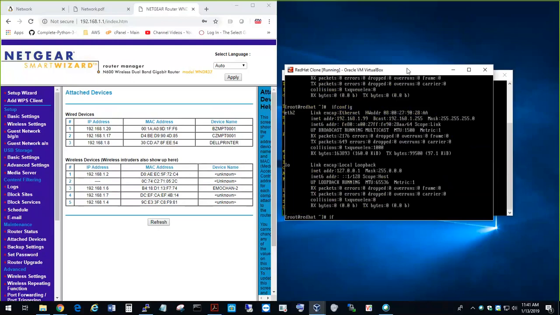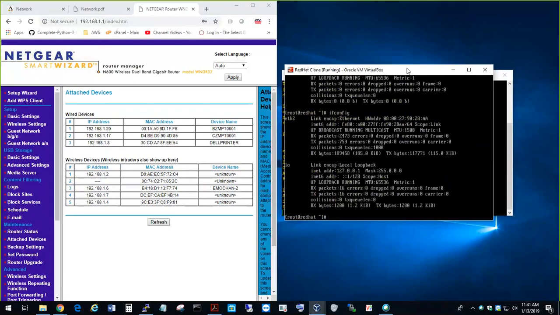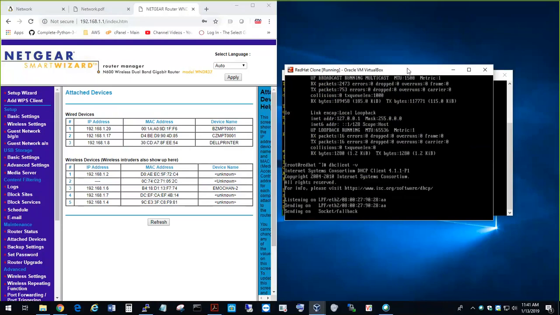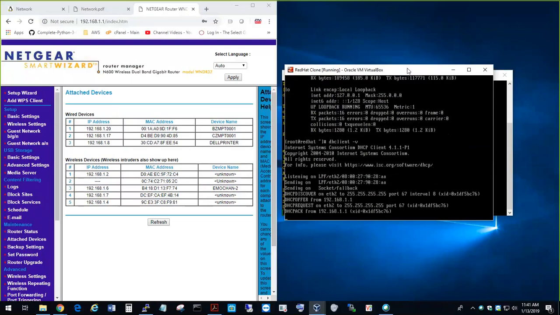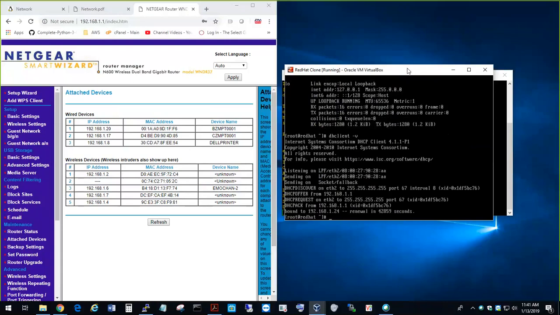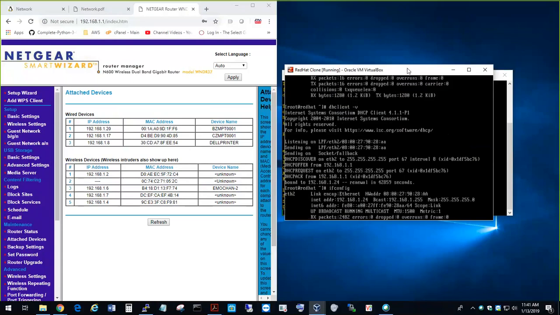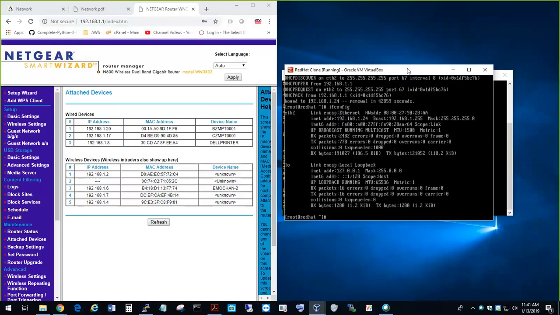Let me type ifconfig. So there is no IP address there. So what I'm going to type here is dhclient -v. Okay, let's see if it's gonna work. I don't think it worked. Okay, so it assigned the IP address, which is 124, to it. So let's see if it's being forced to assign a different IP address. That means that our configuration is not working.